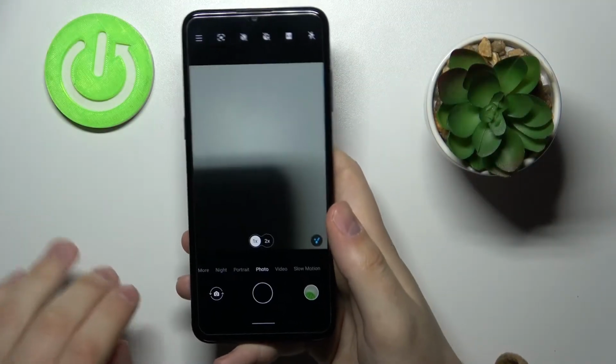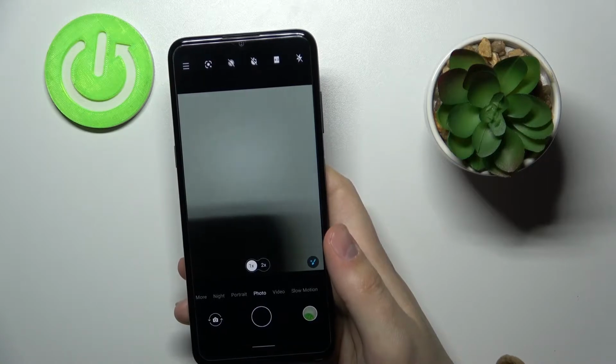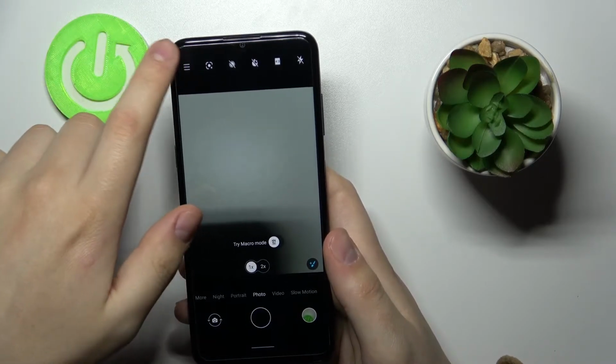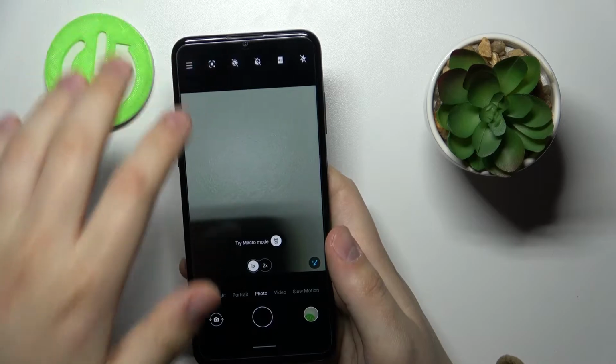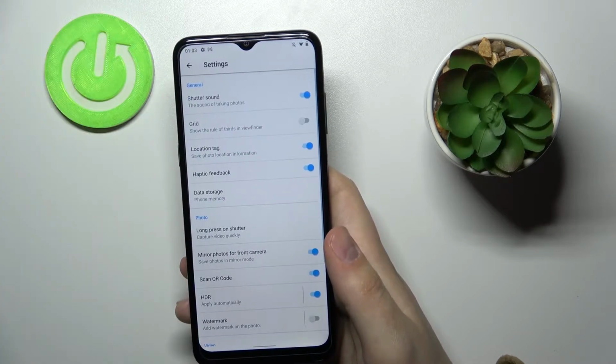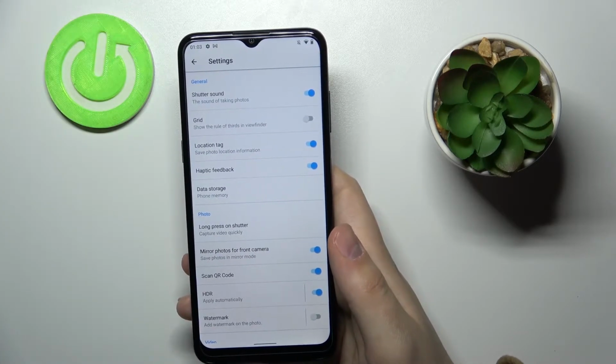So first of all, let's open up the camera. I would say the first two tips are located at the settings, so let's go ahead and open them as well.